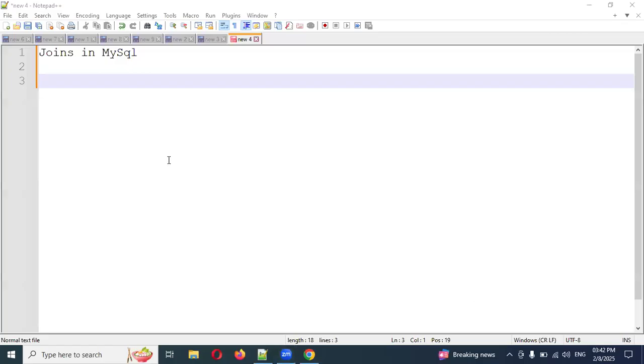Hi friends, welcome back. Today we are going to discuss joins in MySQL. What can joins do? A join is basically used for combining the rows from two or more tables based on a related column.